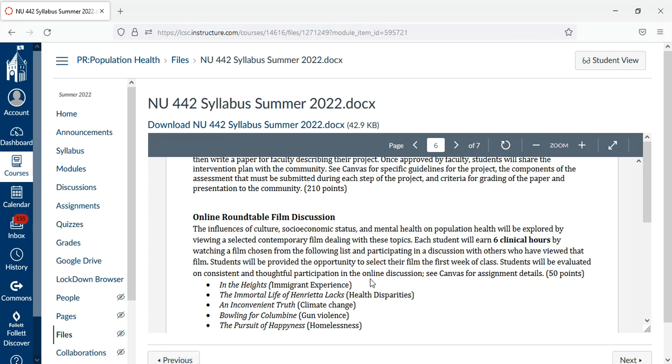And we have a roundtable film discussion. We have a list of films, and you have a due date on which to vote on the film that you want to discuss. So your clinical group will vote on it through the discussion board, and then you will have questions presented to you to answer based on whatever film has been voted upon. There is a due date for the vote, so put your vote in if you want to have a say in that. There's a due date for the initial post, and then there is a due date for when your response to peers needs to be in.